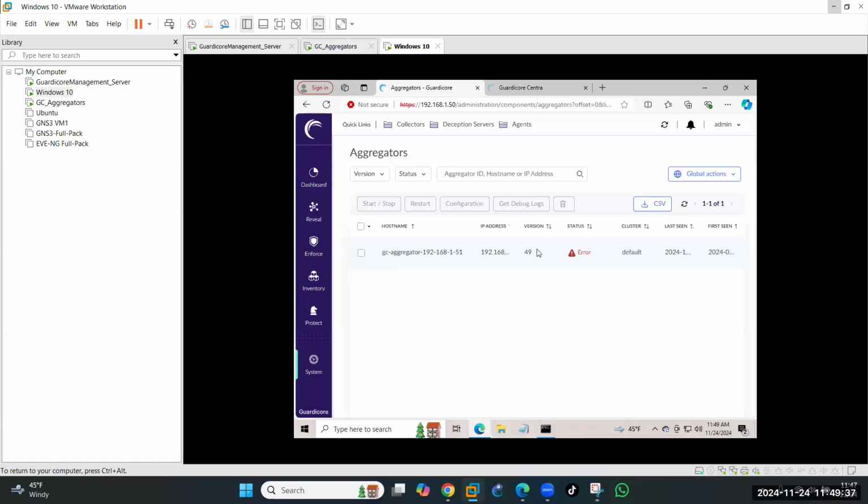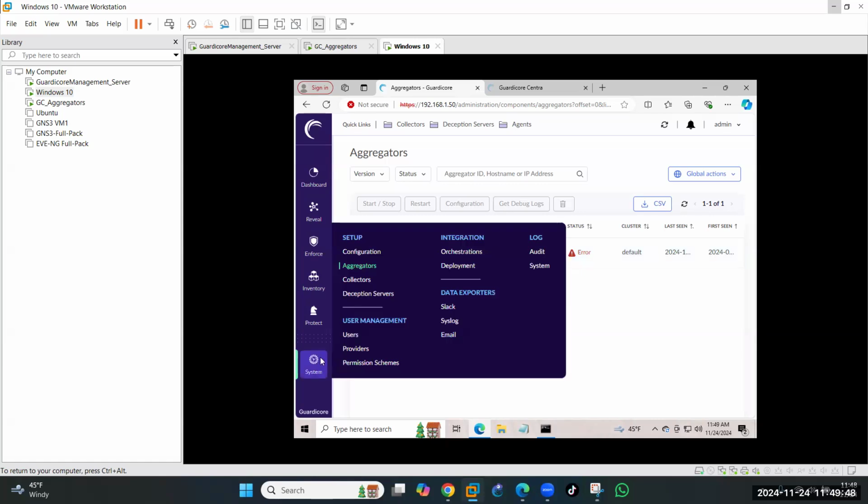If we click on this aggregator and go to the configuration, there are many parameters which I can play with. Those will be covered in detail once we have the classes. And the deception server, which we talked about: if there is any lateral movement inside the organization, anything suspicious will be redirected to the deception server, or you can call it a honeypot.